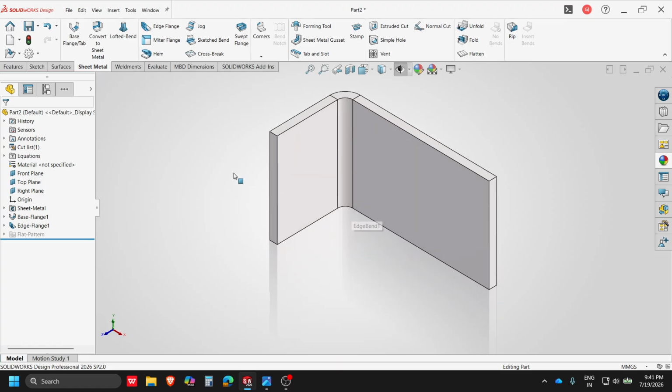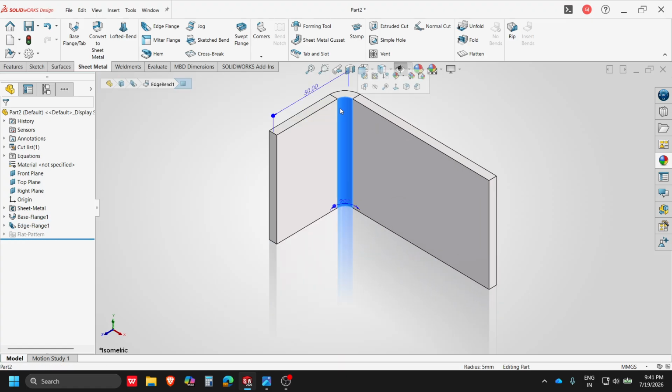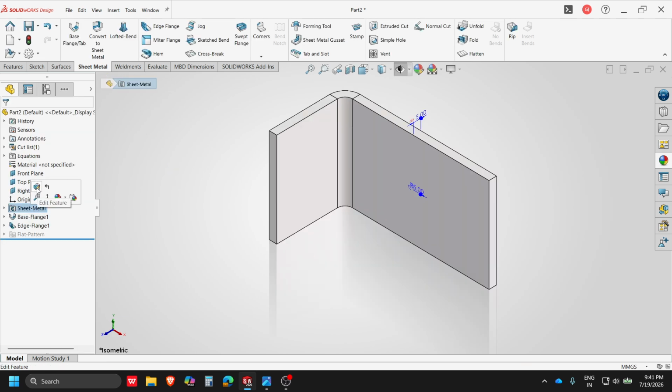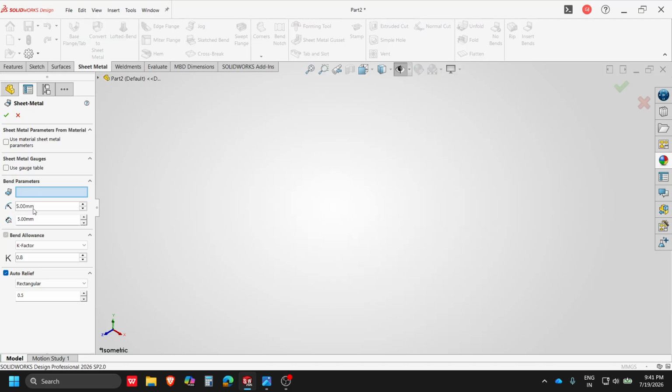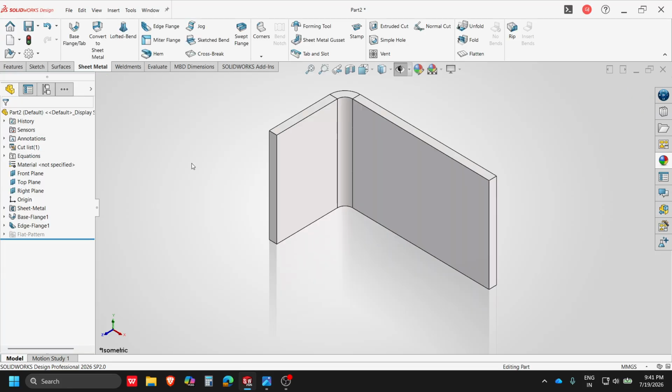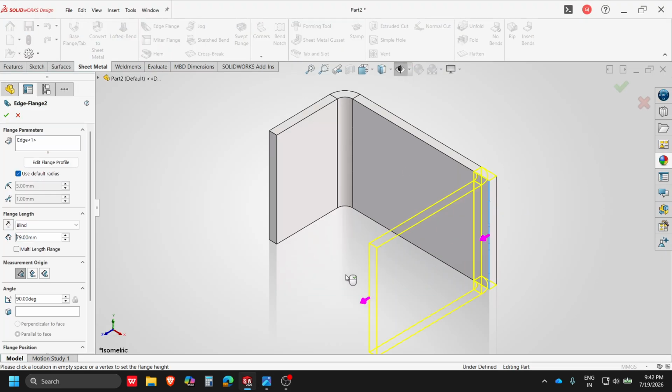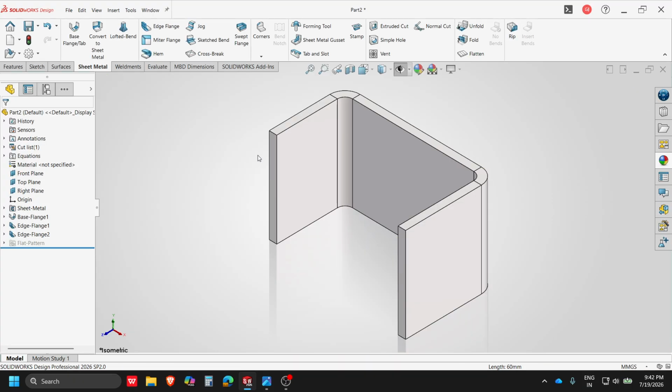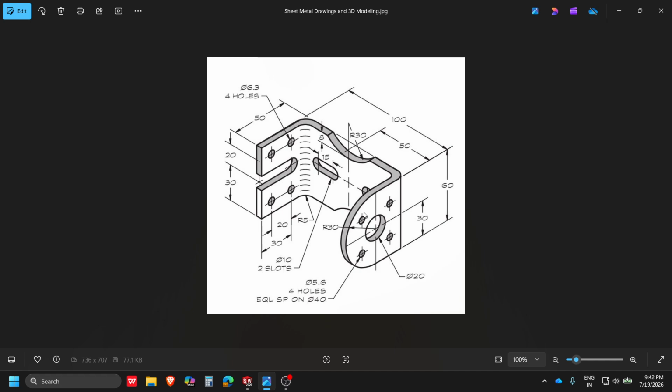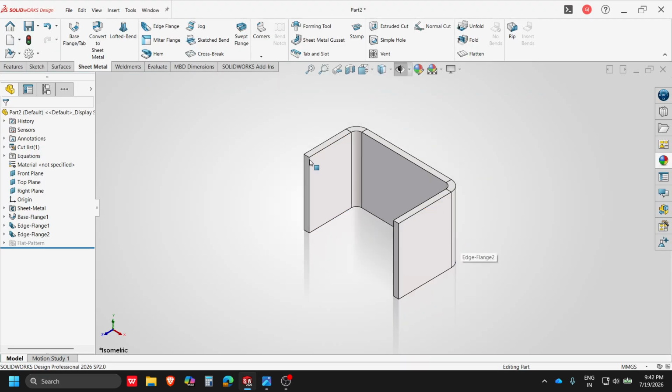The most important part is this bend radius. See, this bend radius is 5 mm. If you want to edit it, go to the first option, sheet metal, right click and edit it. See here you are going to see the radius. Whatever your sheet metal thickness, the same will be the radius. Now we will draw another edge flange of 60 mm. Why 60? Because, see over here, the radius is 30 mm. So our basic structure is ready.